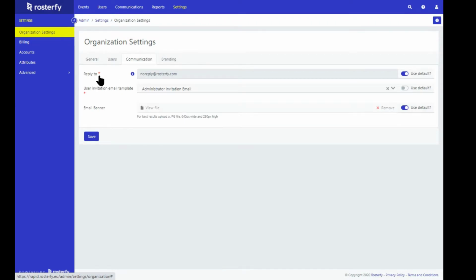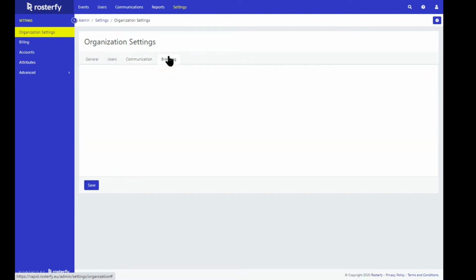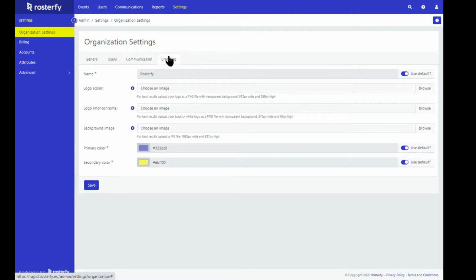Configuring the Communication tab allows you to set up how your volunteers will see emails sent by you. By default, you will send an email from noreply@rostify.com, but you can configure the reply to be your email. You can also add an email banner which can be your logo so it looks closer to your own style.